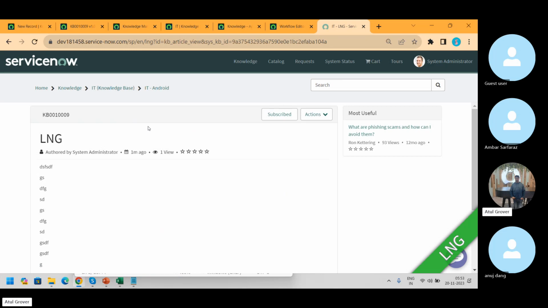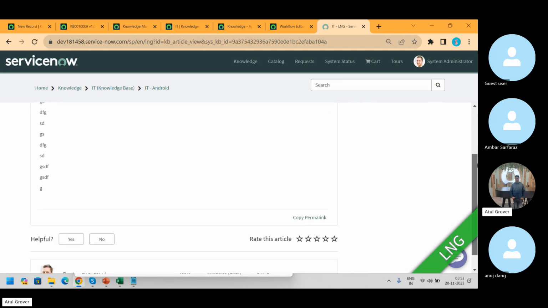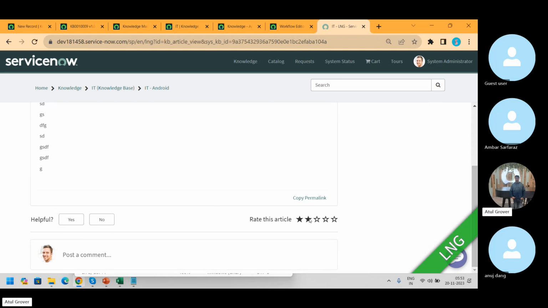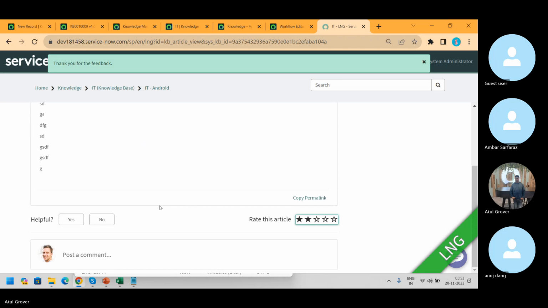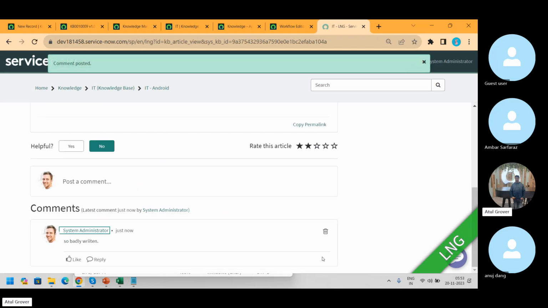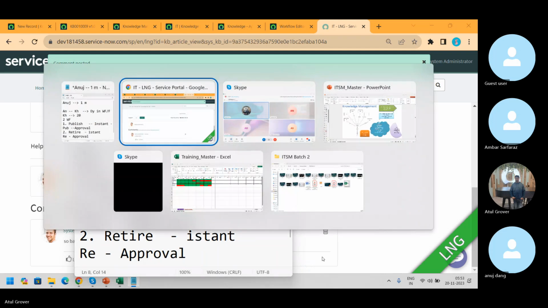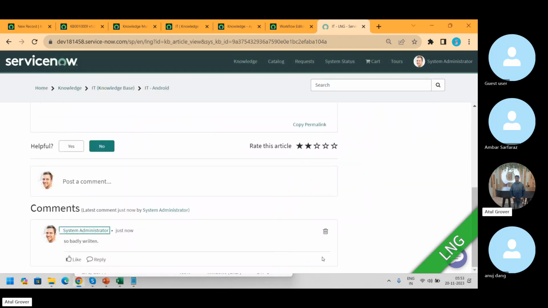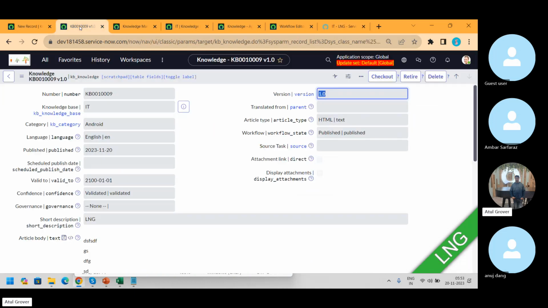Now, if Khaleda or Anthony or anybody is working as an end user, you can come here and scroll and review this article and you can give me the ratings. 2 star. Helpful? No. Comment: so badly written. Submit. Now, if I am a knowledge manager, I know what feedback I'm receiving. Go back to the article.